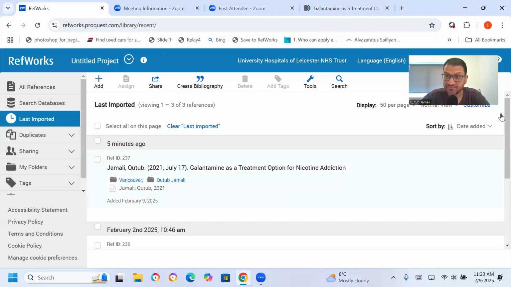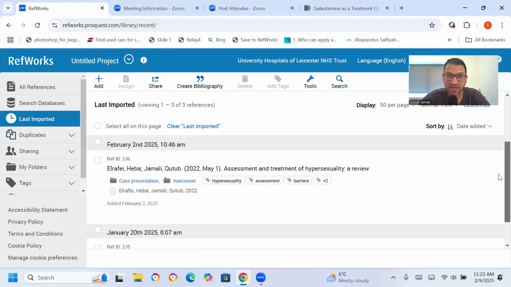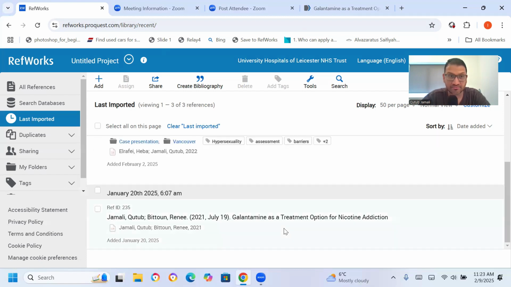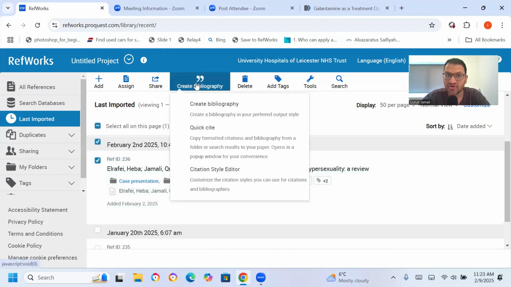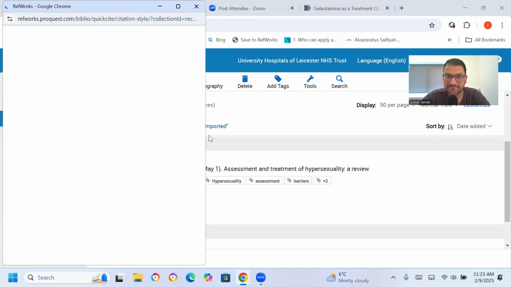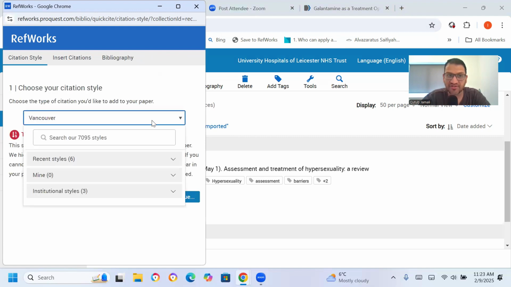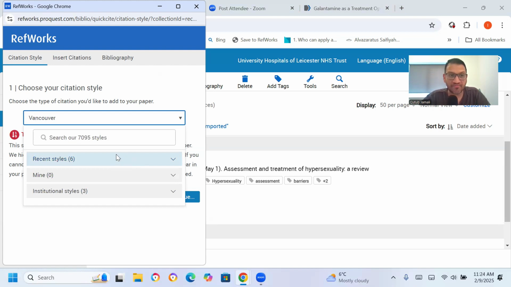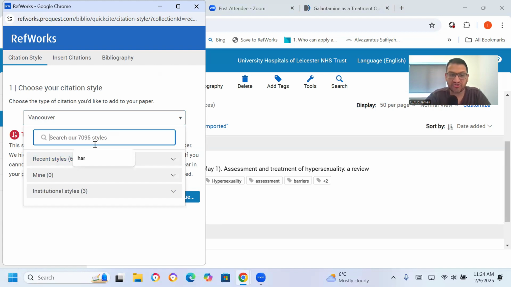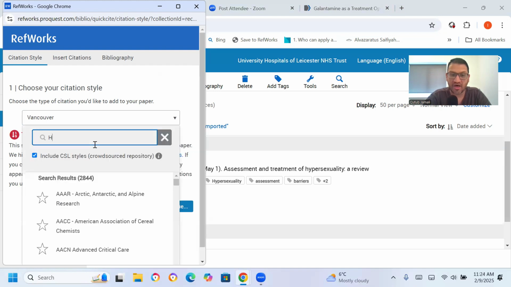So say, for example, let me pick something from here. So say I want to do the in-text reference of this, for example. So I click on this, create bibliography, click on quick cite, and then I choose which referencing style. Now see, as you can see, before I use Vancouver, and clearly it comes here, this is a numbered style. So you know that, in Vancouver, it's the in-text. But here, we are using another referencing style. So you click on this, click on search, type Harvard, for example.